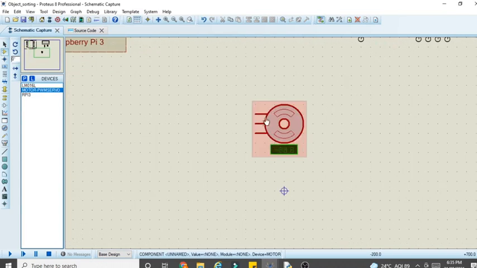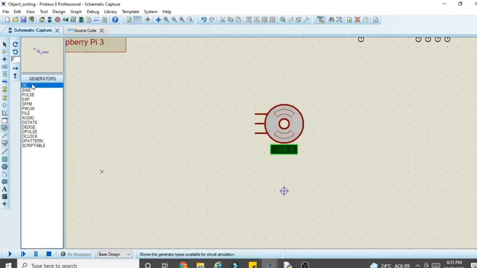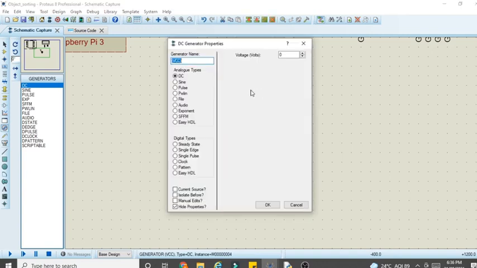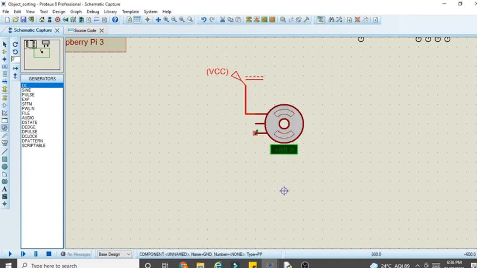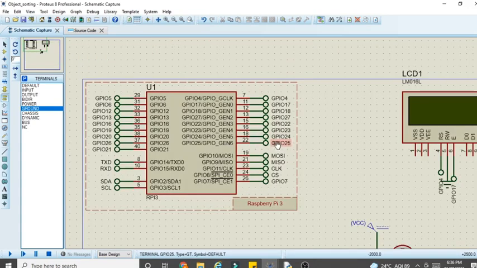So once you place it, one pin of this motor should be connected to VCC. So go to the generator mode, click on DC and apply that DC here. Connect that DC pin to this pin, double click on this pin and give here voltage 5 volt. Another pin of this servo motor should be connected to ground. So go to terminal mode again, click on ground and place the ground pin here and connect that ground pin to here.